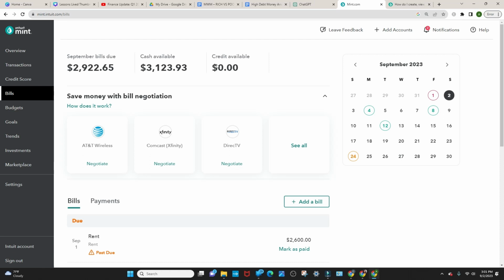If this number here up top was the other way around, where my bills due was $3,123.93 and my cash available was only $2,922.65, that would be a bit of a problem because I might be in the red. So if you have a savings account somewhere else, this is a clue for you to transfer money.